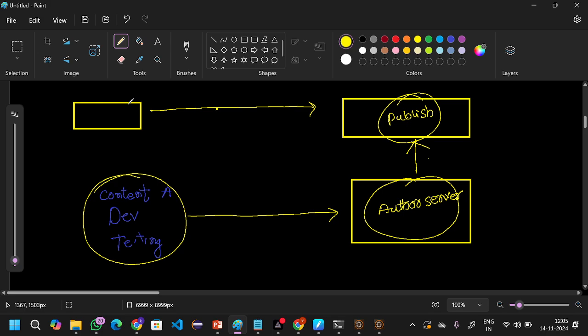So who are the mediators? We will use the replication agents as the mediators. With the help of replication agents, we can move the content from the author server to the publish server.